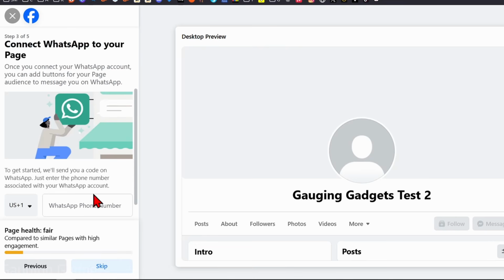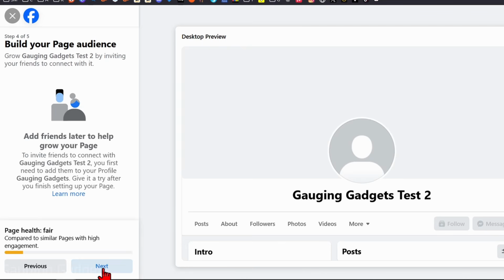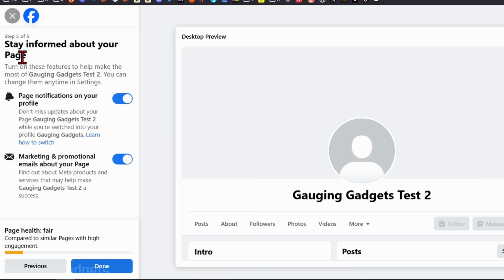And now if you have a WhatsApp phone number, you can connect that to your Facebook page, but I'm going to skip that. Now in step 4, we can invite people that we're friends with on our profile to join our page or like our page. And then after that, we can figure out our notifications for our Facebook page. I'm going to turn off the marketing and promotional emails, but leave the notifications just because I want to be able to know if people like my Facebook page, things like that.